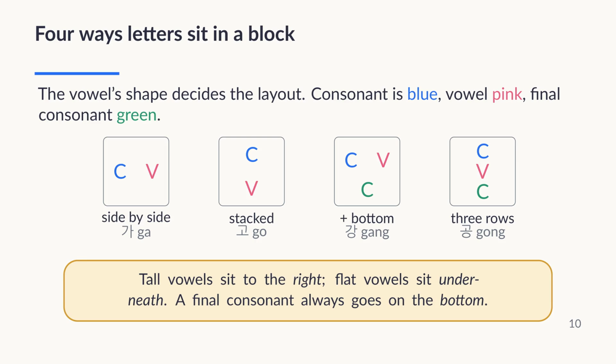Here is the memory hook. Tall vowels sit to the right, flat vowels sit underneath, and a final consonant always goes on the bottom. If you can see the vowel's shape, you already know the layout. We will practice reading these shapes many times, so do not worry about memorizing all 4 at once.